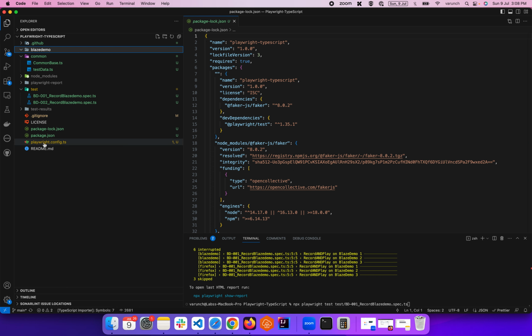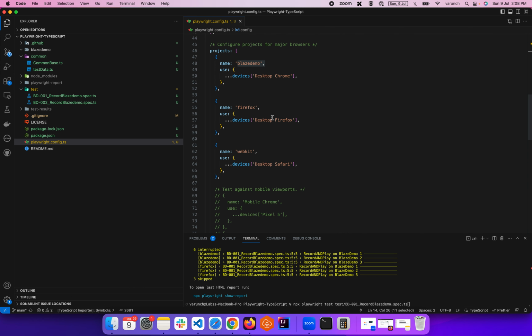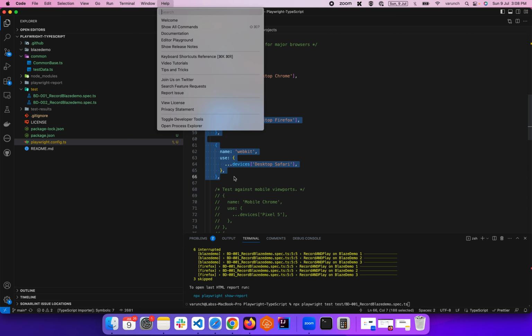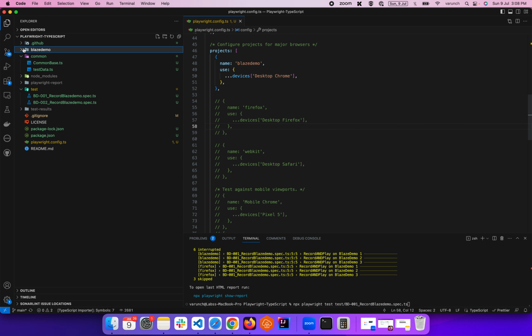Once I create Blaze demo, it needs to be configured, right? We talked about the configuration. So in the configuration, instead of the test folder, I'll modify it to another name, which is nothing but Blaze demo. I already have a project by the name Blaze demo, so I'll comment out the other projects. Inside Blaze demo, we have nothing yet.